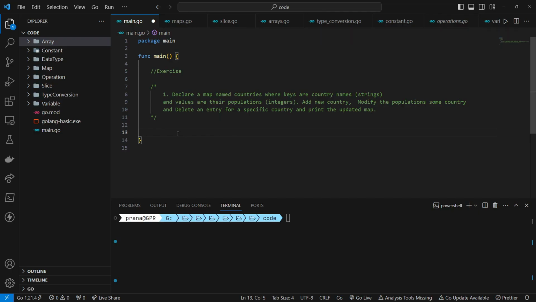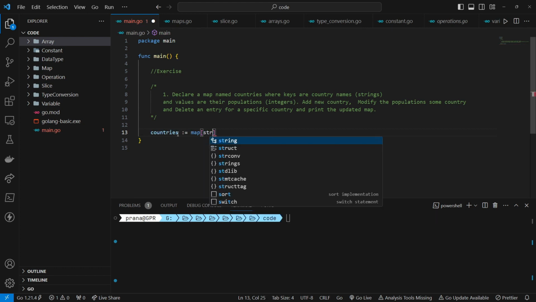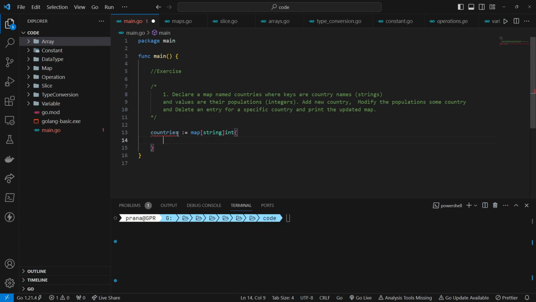In addressing the first task, we initiate the process by creating a variable named countries in Go. This variable is a map that associates countries, USA, China, India, and Brazil, with their respective population values.